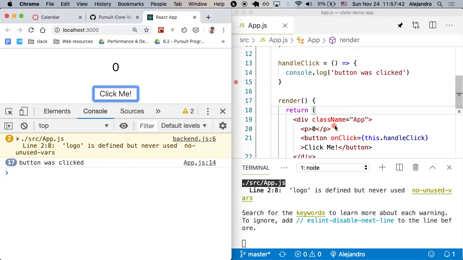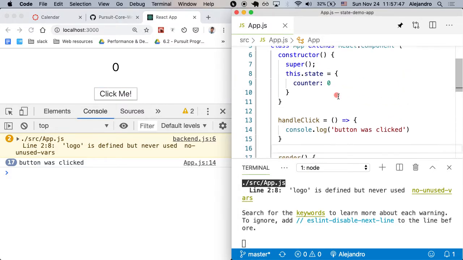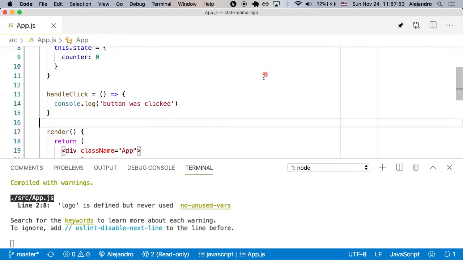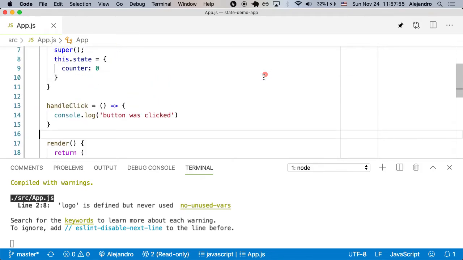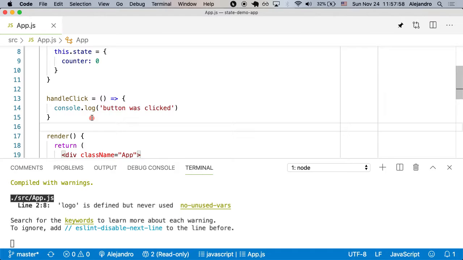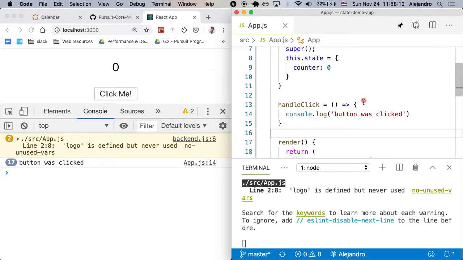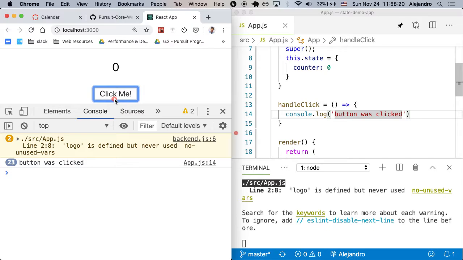Is it normal that the render is inside the class? Yes, the render is inside of the class because our class has, at this point, two methods, the handle click and the render function. Every class component must always have a render function, a render method. So, the button was clicked. Other questions? Everyone saw the console log appearing as we click the button.